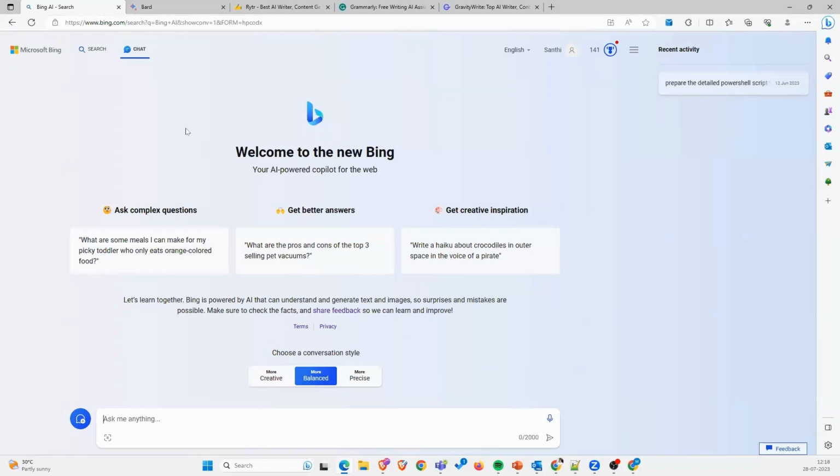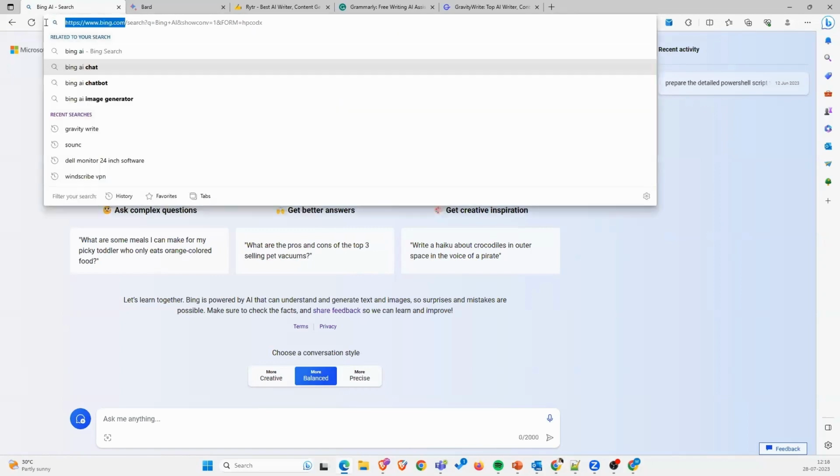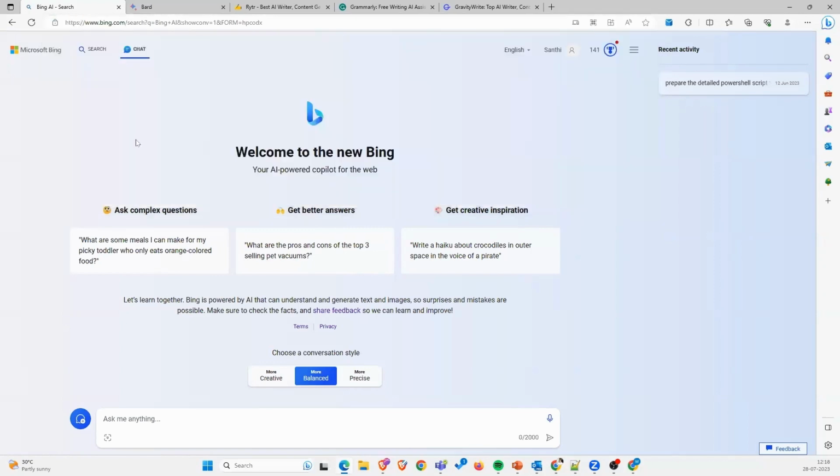Now Microsoft has a tie-up with ChatGPT. They have a stake in the ChatGPT organization. So their Bing search platform is actually integrated with ChatGPT now. So you can ask complex questions, get answers, and you can get creative as well here.